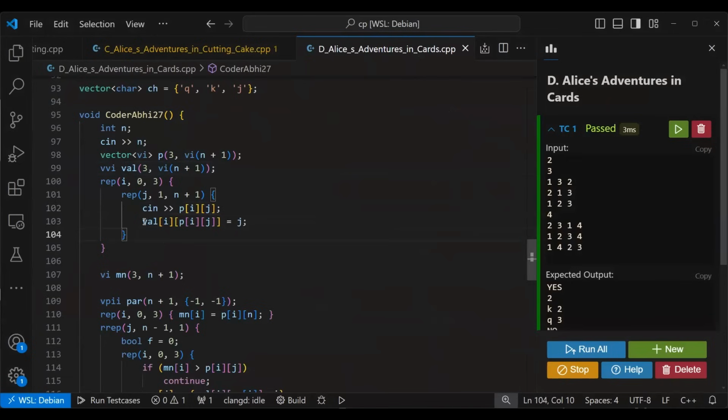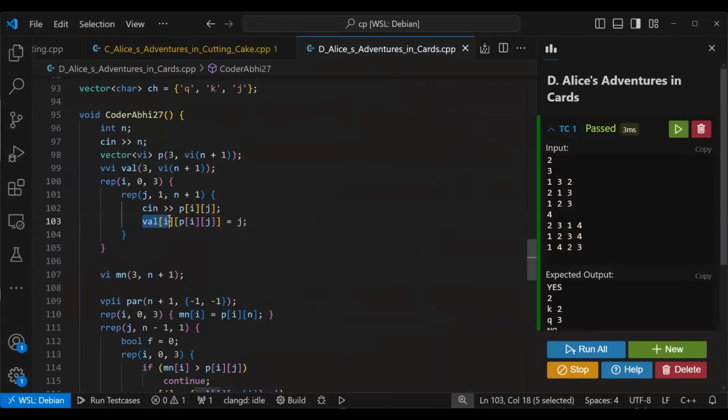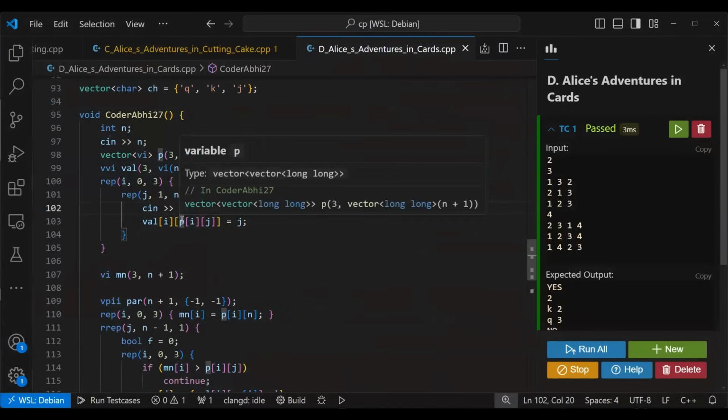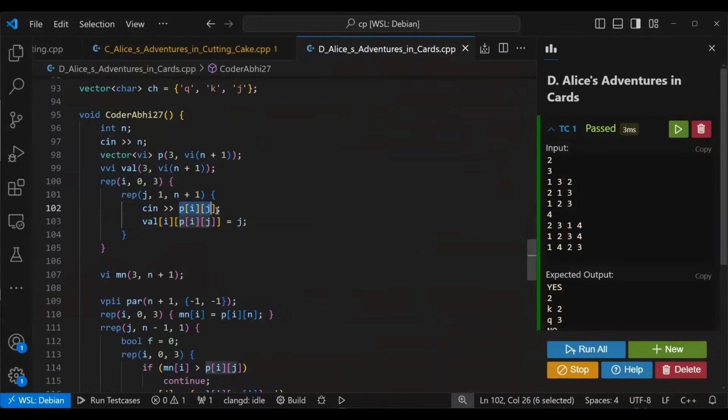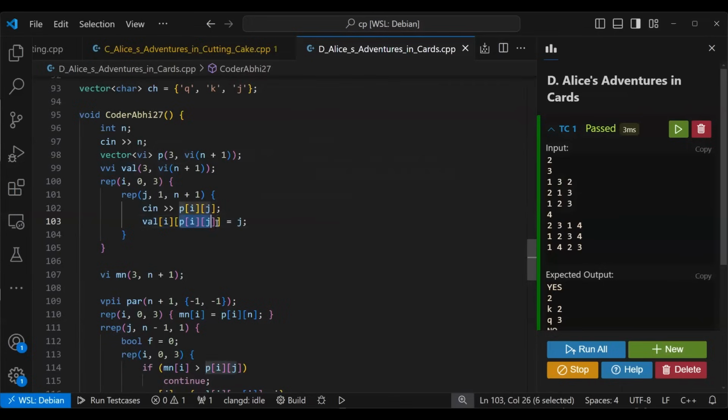So for storing the inverse, the first index I would remain the same. That would be 0, 1, or 2, representing whether it is queen, king, or jackal. So val of I is okay. For I, val of I would be I only. But here we were taking whatever value we got, that was p of ij. To make the inverse, that value p of ij would be the index, and the resultant would be the index j. So that way we got the inverse. So val of I comma p of ij is equal to j. So that way we took the inverse.